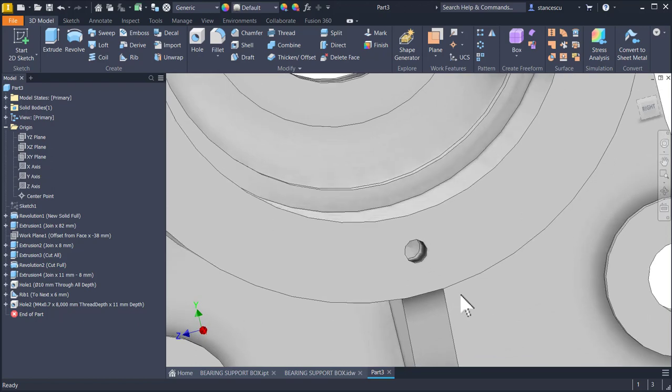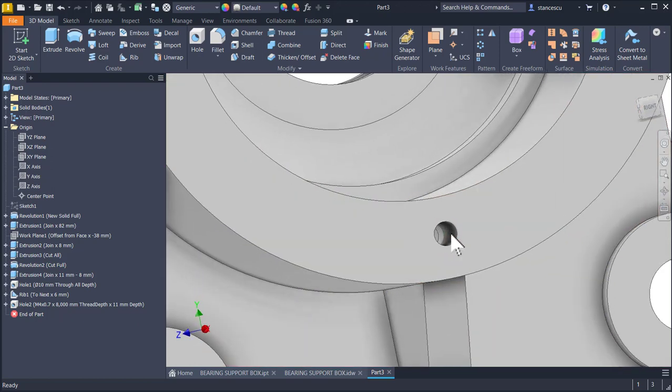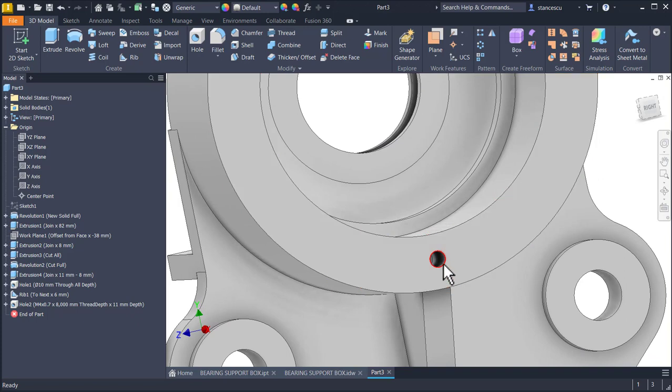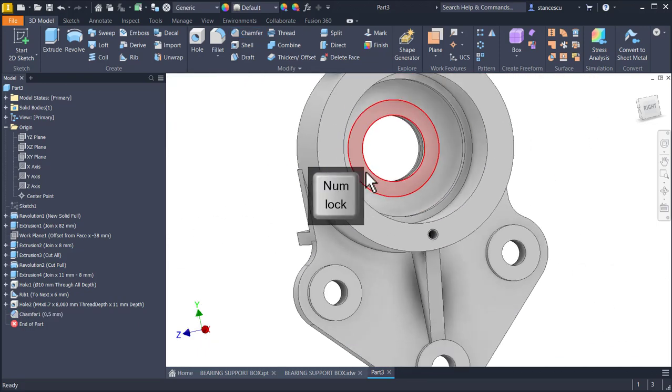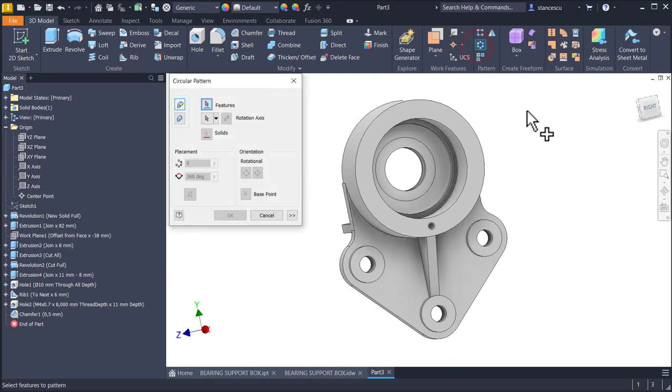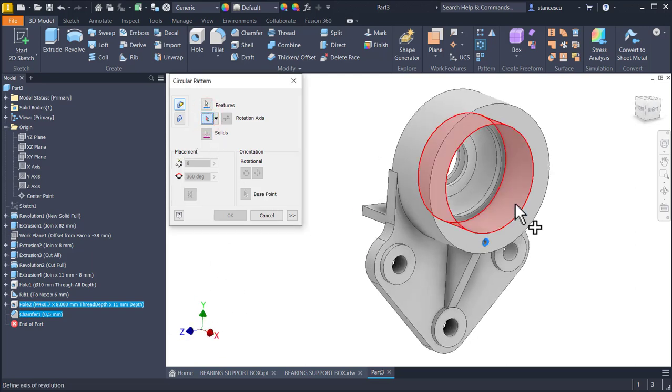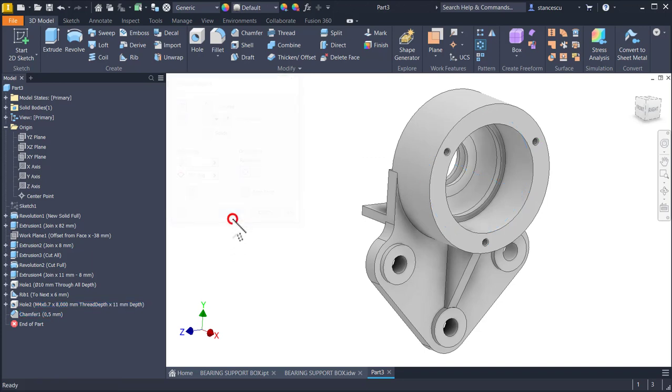You see here the thread. I apply the chamfer of 0.5 millimeters. Okay. Then circular pattern, you see I cannot select chamfer. I have to select firstly the hole and then chamfer about this axis. Not 6 instances but only 3 instances. Okay.